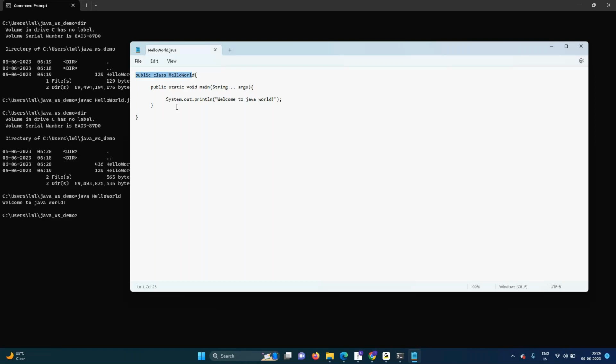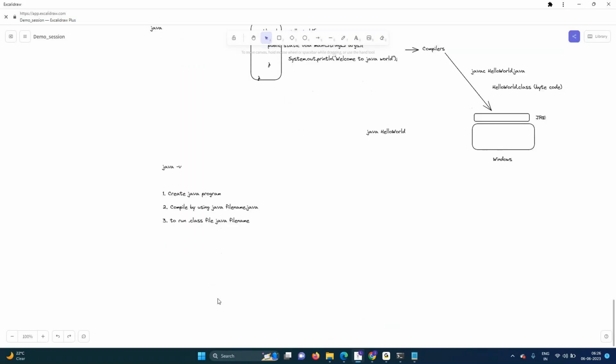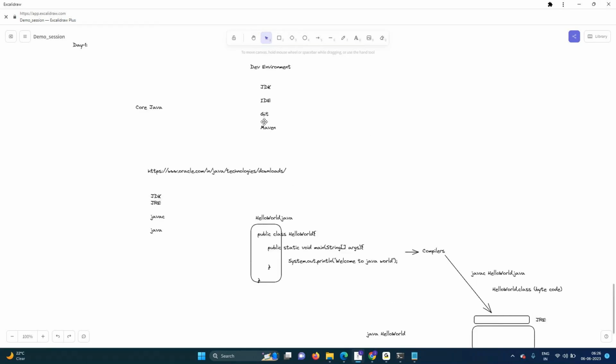To avoid this, we can use something called an IDE. IDE stands for Integrated Development Environment, where for the project you are going to develop, the necessary tools and everything you can see in one perspective. The most widely used IDEs are JetBrains IntelliJ IDEA, Eclipse, and the Spring Tool Suite. These are the three most widely used ones.